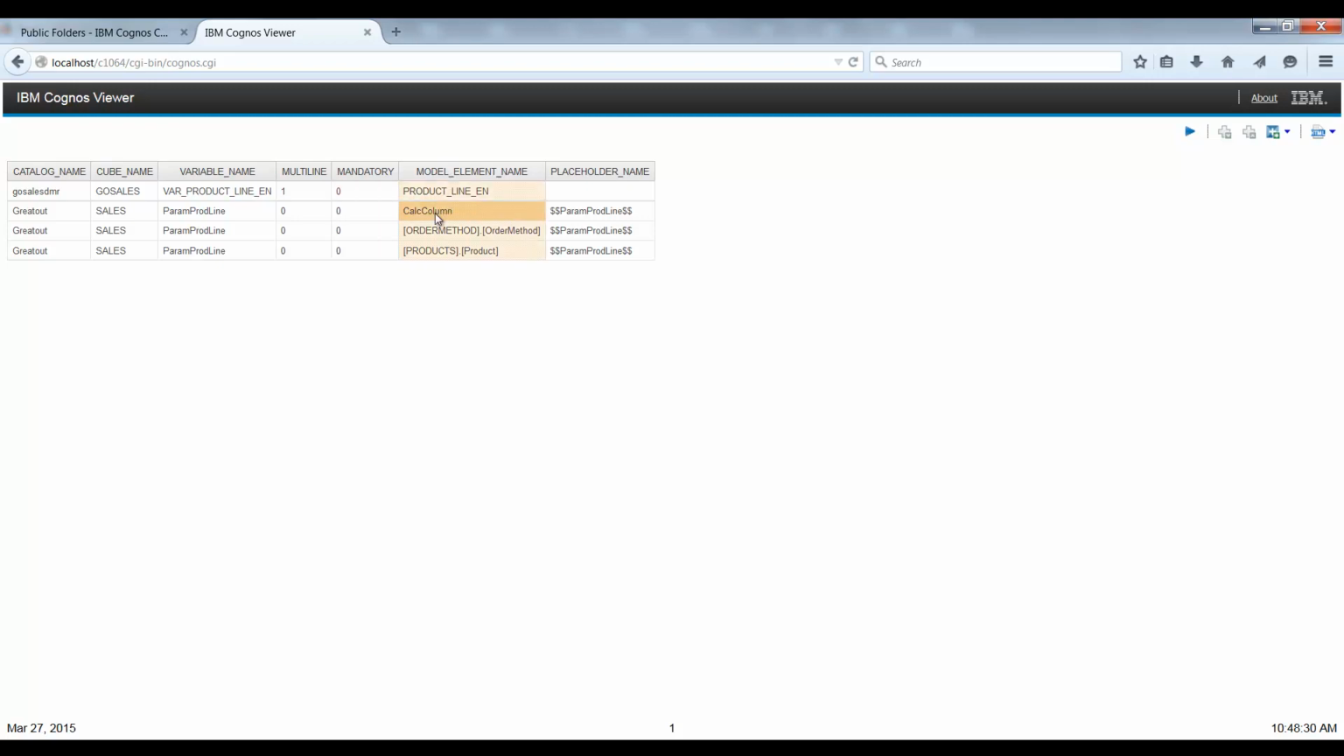Here the model element name is unimportant for this exercise, but what's important is we are able to identify that this is indeed an input parameter, and this name will be used later on for the syntax that we need to input into Framework Manager. So let's move there now.